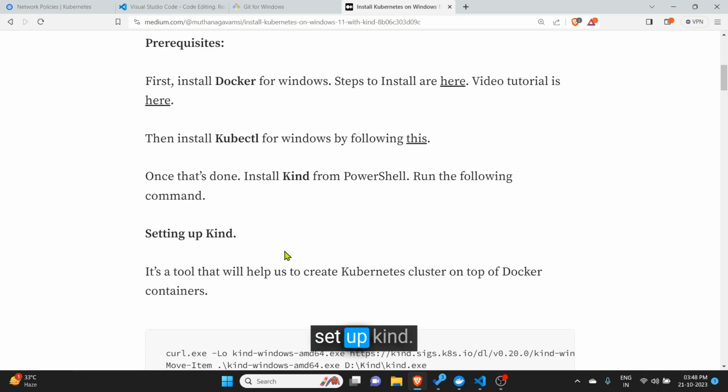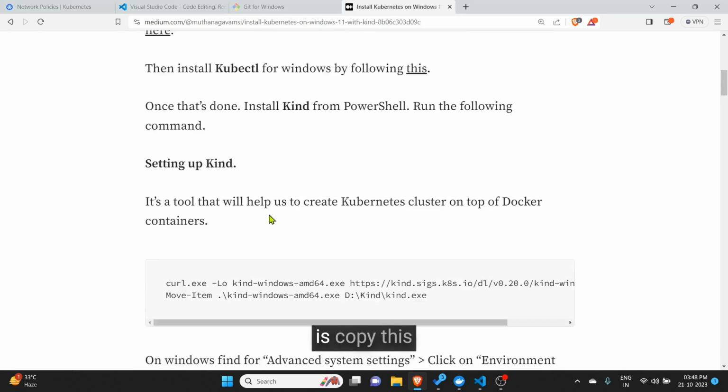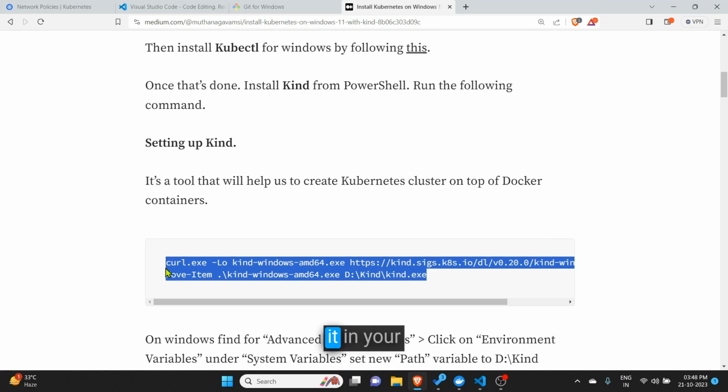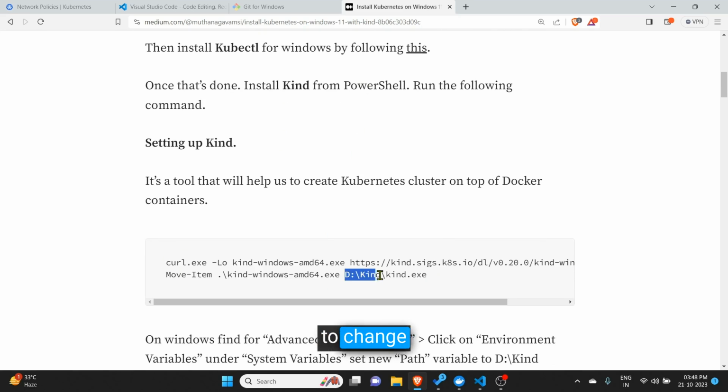Right, now let's set up kind. To install kind, all you have to do is copy this command and paste it in your PowerShell. If you want to change the directory, you're free to change. This will download kind at this location, so make sure you create this directory before you run it.